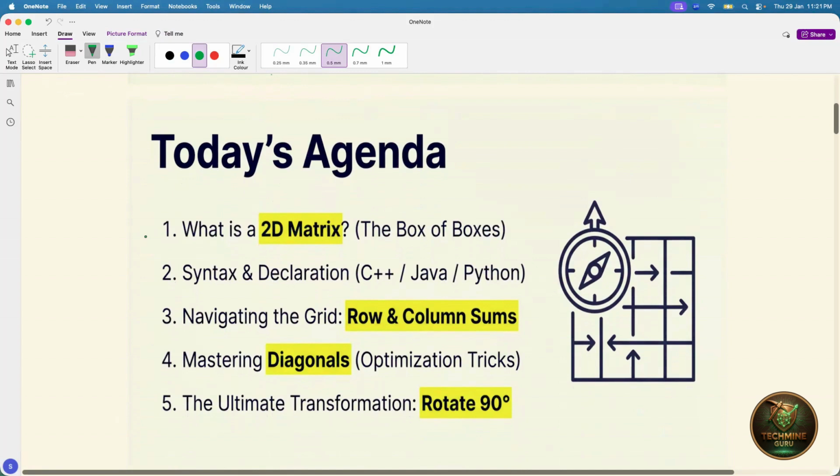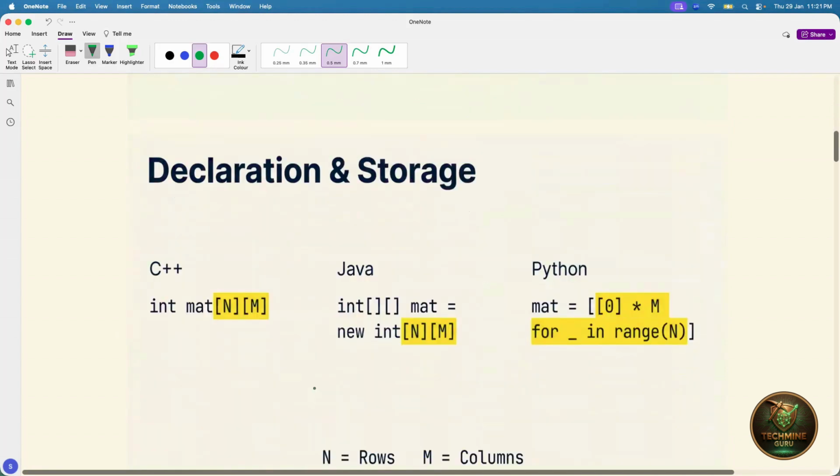Here is what's on our agenda for today. First, we will define what a 2D matrix actually is. We will look at syntax and declaration across C++, Java and Python. We will learn to navigate the grid using rows and columns. Then we will master diagonals with some clever optimization logic. Finally, we will tackle the ultimate transformation, that is rotating a matrix by 90 degrees clockwise. So let's start with the basics.